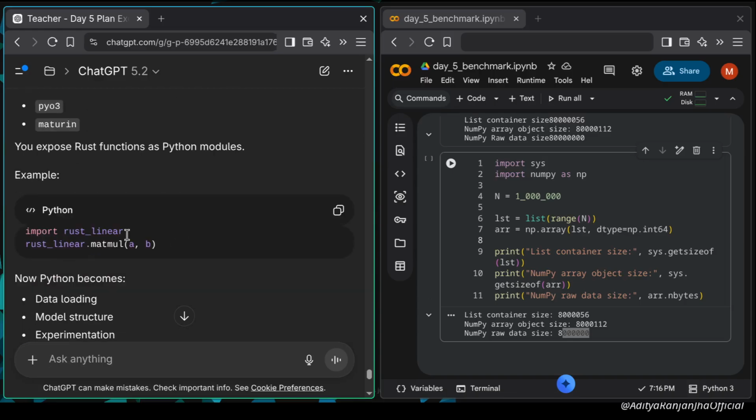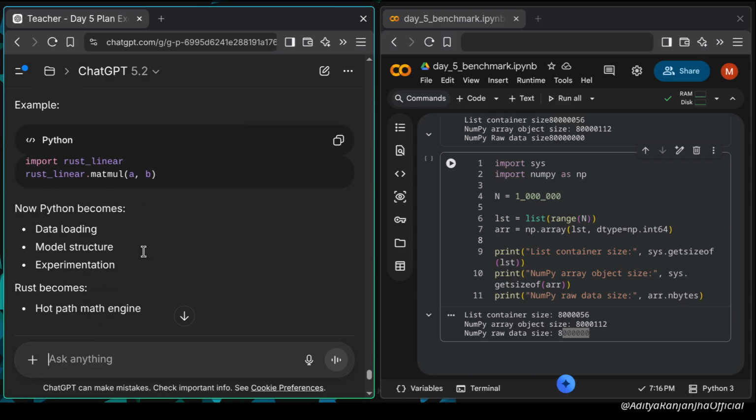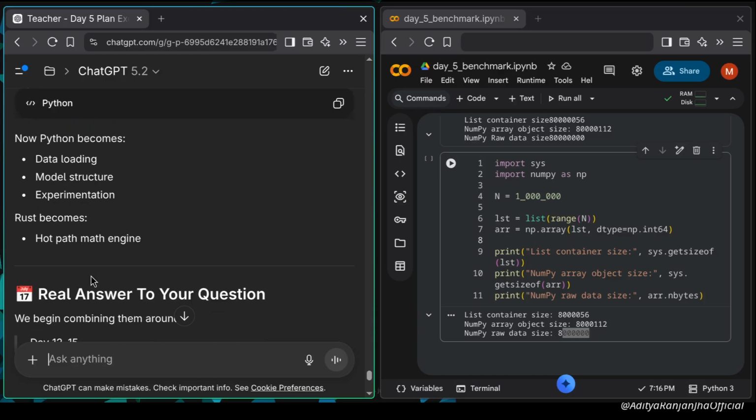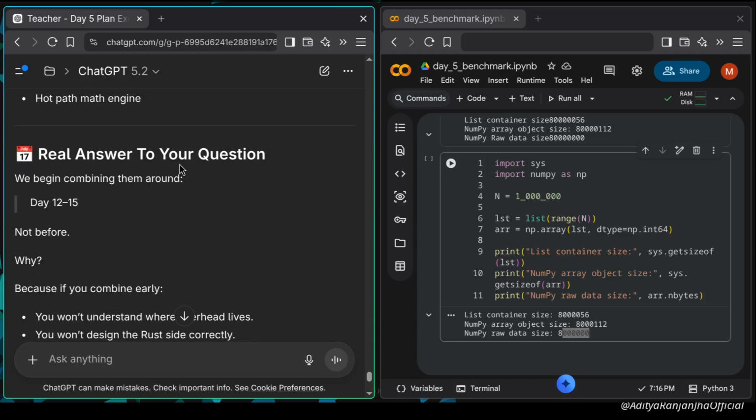Example: import rust_linear, and rust_linear.matmul for matrix multiplication, and then we pass A and B. Now Python becomes data loading, model structuring, experimentation. Rust becomes the hot path math engine. The real answer to your question is we begin combining them around day 12 to day 15.